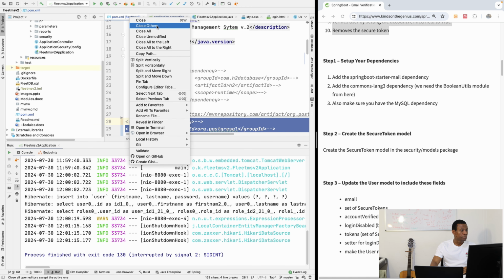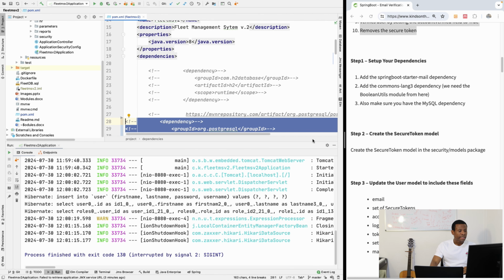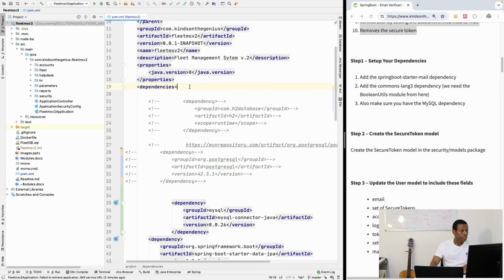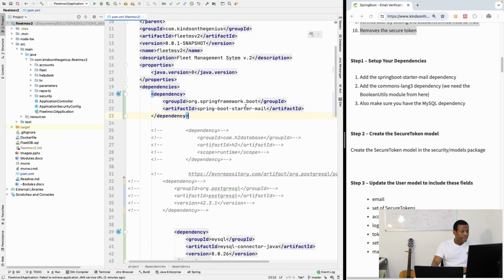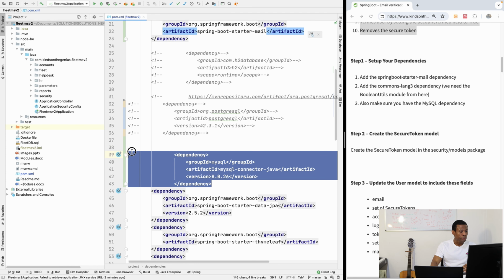So let me go to my pom.xml, and I'm going to add that dependency. Let me just put it right here. So you can see Spring Boot starter mail, right? We are using MySQL, so if you are using MySQL, that is fine.